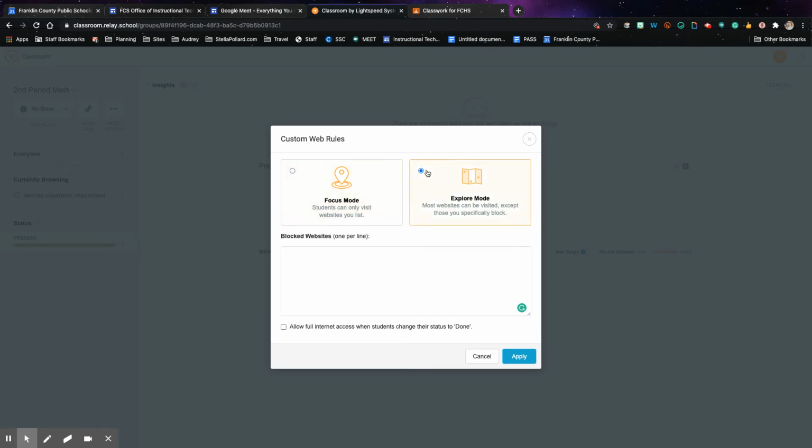You have Explore Mode, which means that most websites can be visited except those that you specifically block. This would be the method that I would prefer if I was in the classroom, because I could put YouTube right here, and anything that has youtube.com slash whatever after it is going to be blocked. So YouTube as a domain will be blocked. If I want to also put in there something like Zern, I could do that, and go on and on and on. So those are your two options with that.